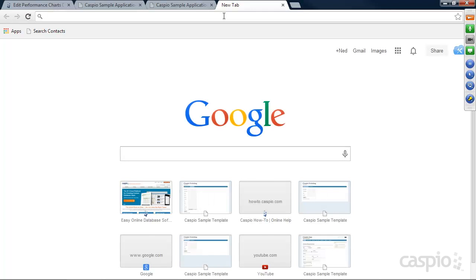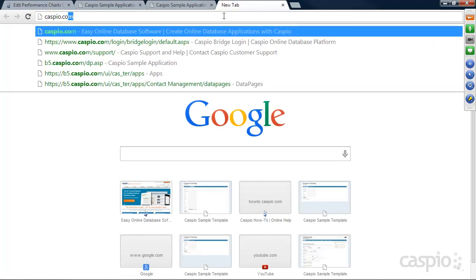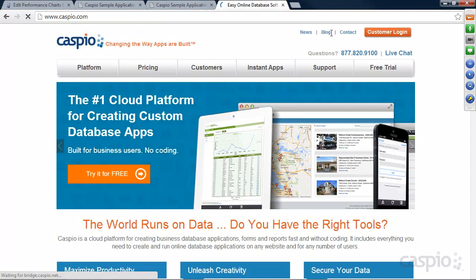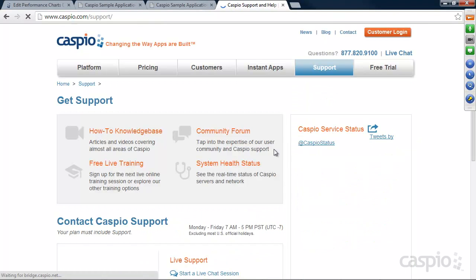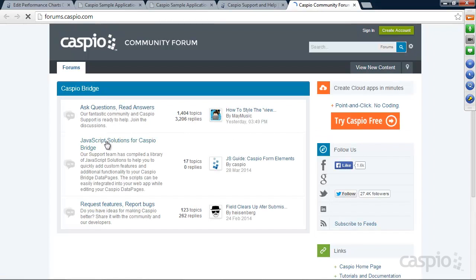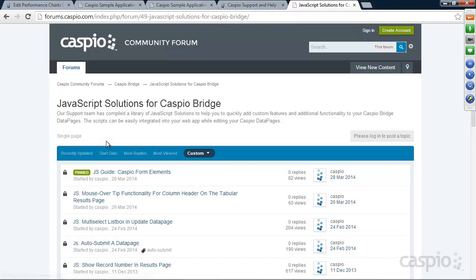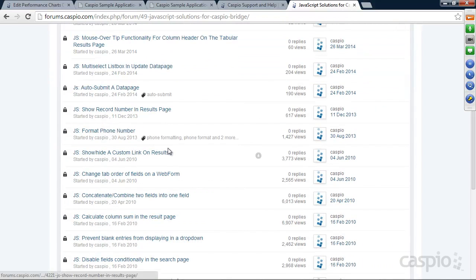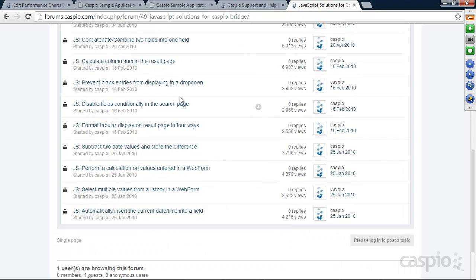If you go to our forum really quickly, and if you go to support and forum, and you go to JavaScript solutions for Caspio, here we have a bunch of them that you can already implement yourself. So if you wanted some additional conditional stuff added to your app, go through these. These are actually do-it-yourself. All you have to do is copy and paste inside your data page wizard, and then you can add that additional functionality inside your application.